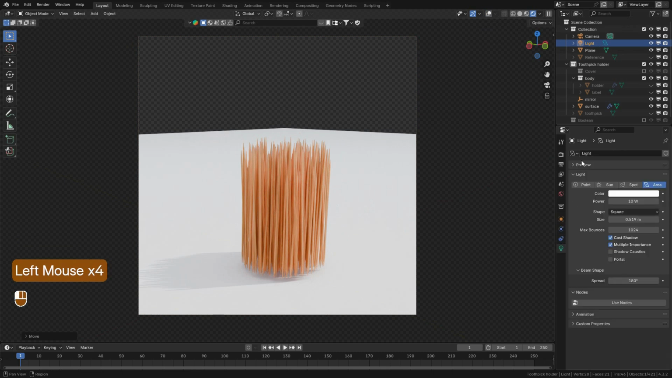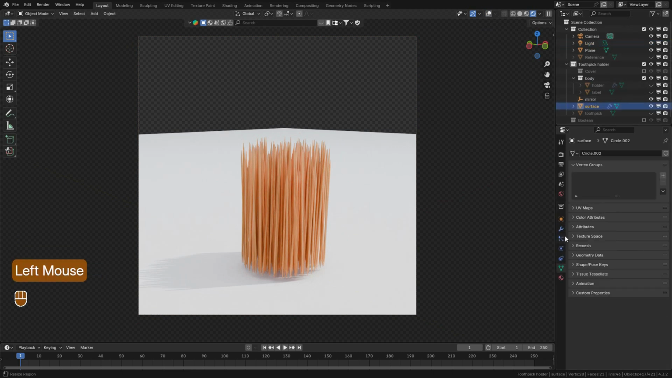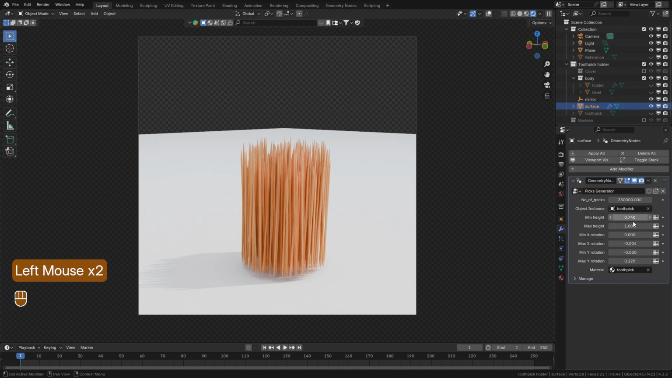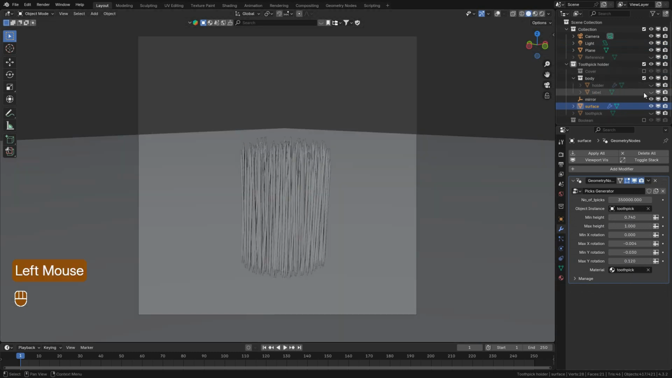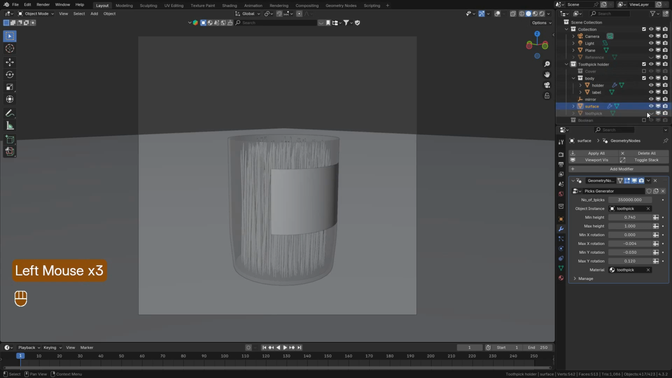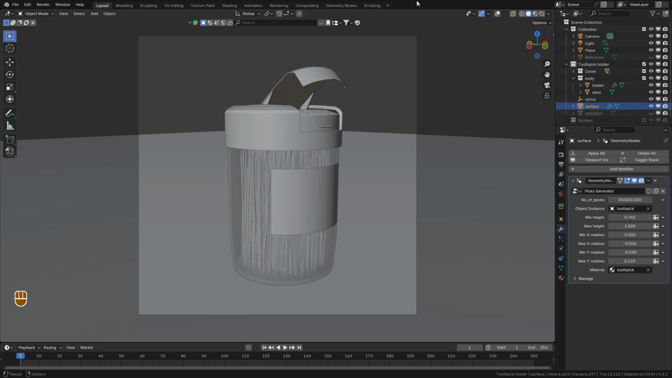Alright, so in this video, so far we've learned how to generate toothpicks and control them from the modifier stack. Now what you can do is hide the holder, the label, as well as the cover. Can keep the toothpick hidden.